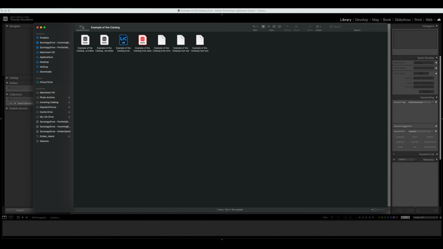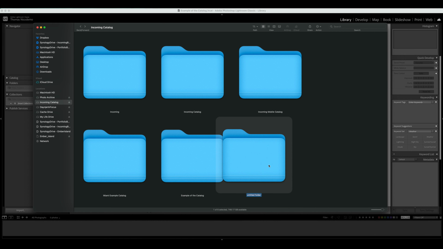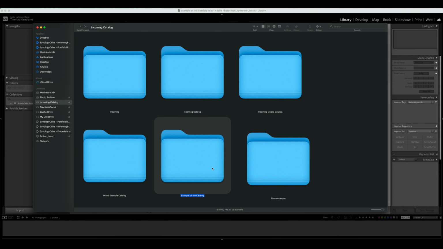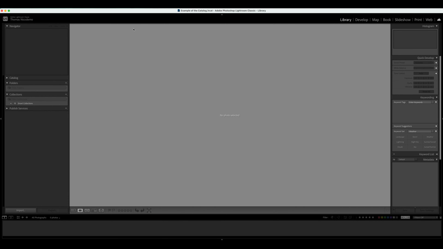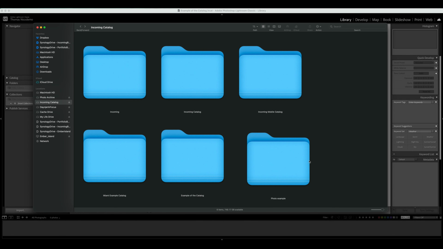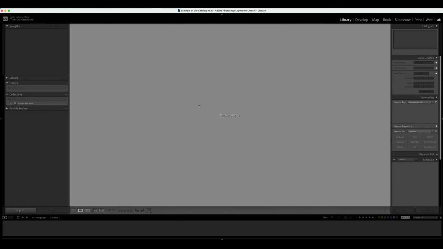From here, I have full control. I can make a new folder and say photo example, right? And I could put photos in here. Then when I open this catalog up and go into the import dialog, this catalog is going to look at these photos in photo example. So that's it for creating a new catalog. You don't have to do anything else. You have this brand new catalog, everything's ready to go.